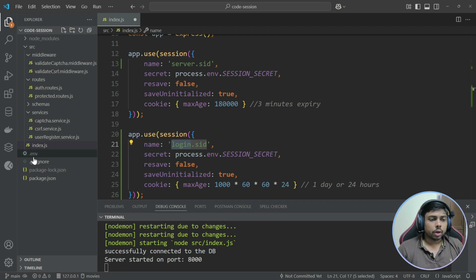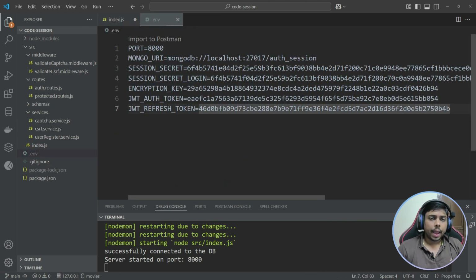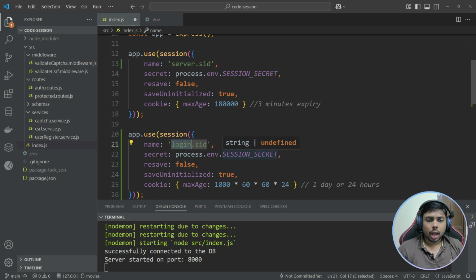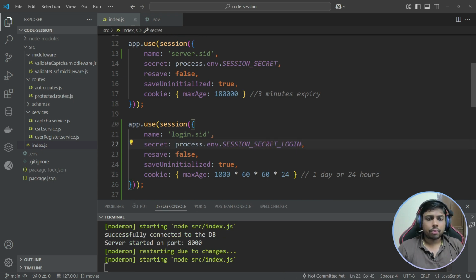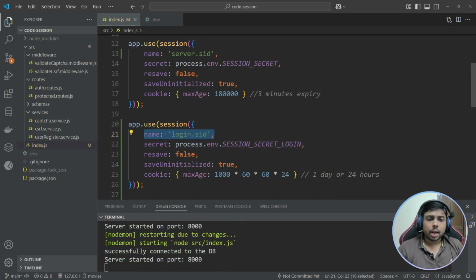So for this, I'll go to env, and if you see here, I already have a session underscore secret. In the same file, I have created another secret and called it session secret login. So this I will copy and add it here. Both of them have different names and are created with different secrets.